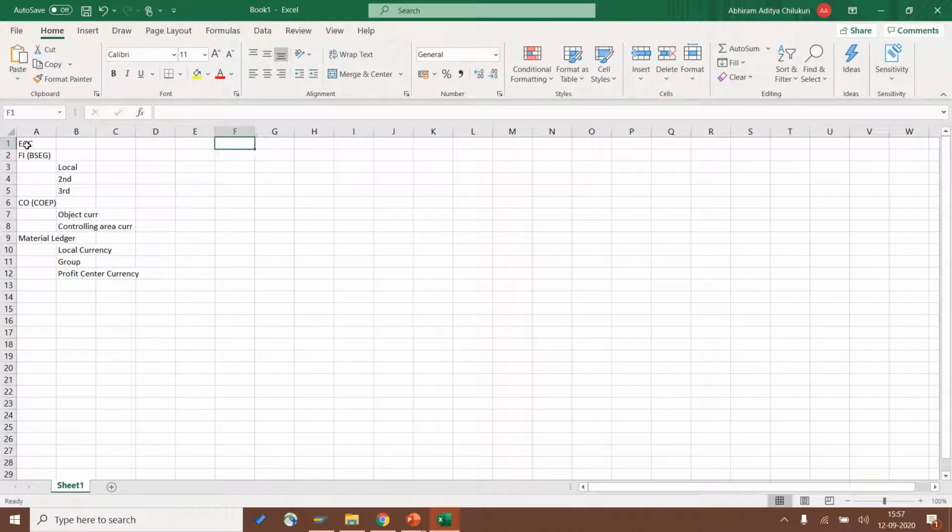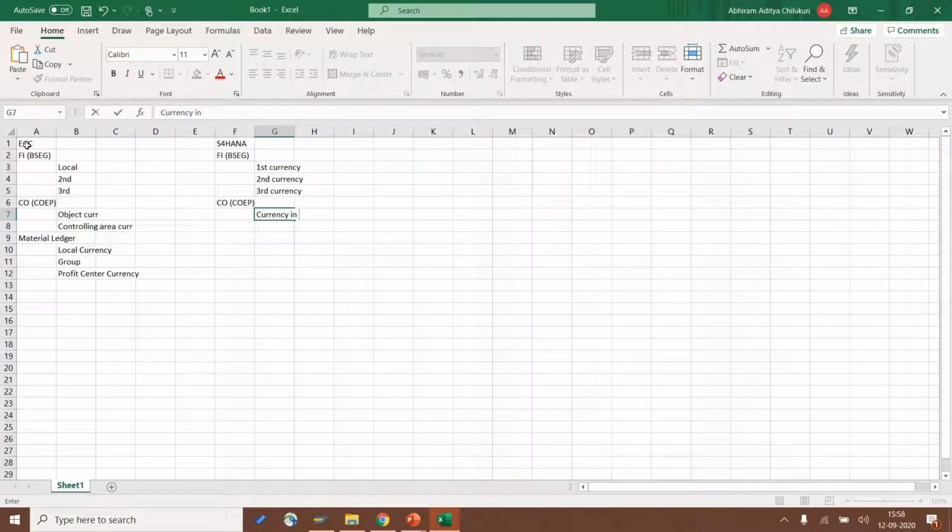But now in S4 HANA, although the majority are similar, we have a few changes. So let us see that. Under FI, which is BSEG, we have the same: the first currency, which is probably the local currency, and a group currency, second currency, and other third currencies. So three currencies are present in the BSEG table even in S4 HANA. And under controlling area or CO, we have the same currency as the company code currency, whatever it is, and we have a controlling area currency.